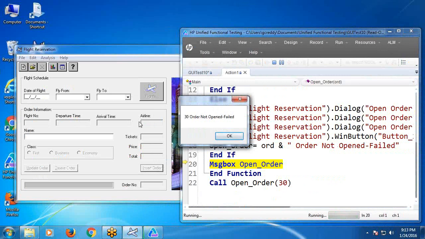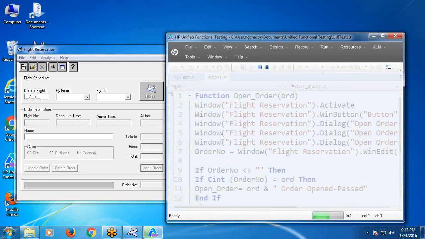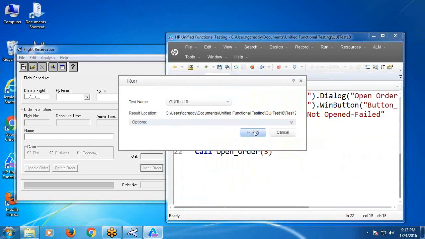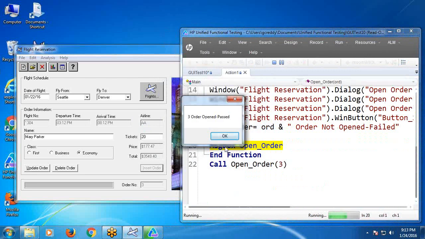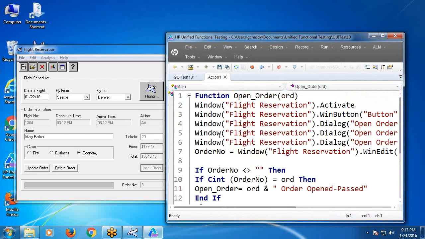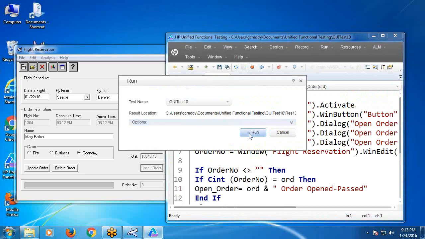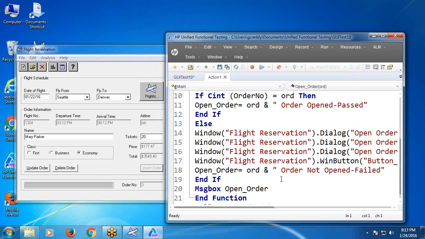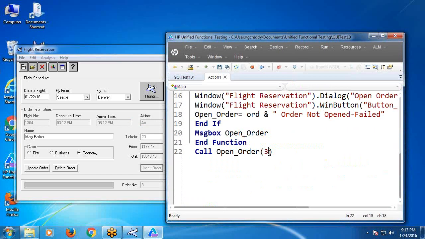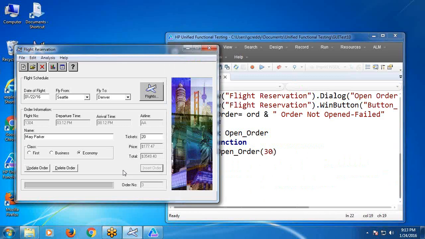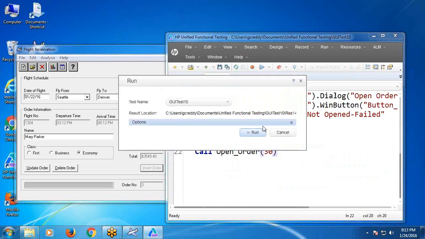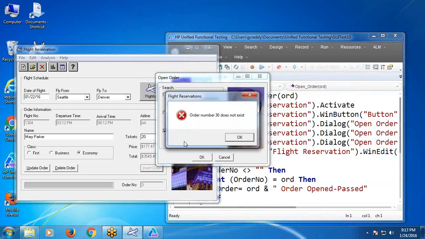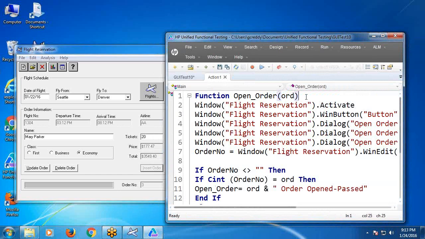Now order closed, pop-up closed, order not opened, failed. Okay. Next, try with valid input. Run. 3 order opened, passed. Okay. Next, again run. 3 order opened. Again run this one. 30. See, we didn't set base state. Here 3 is already available. Problem. So first set base state at the beginning.